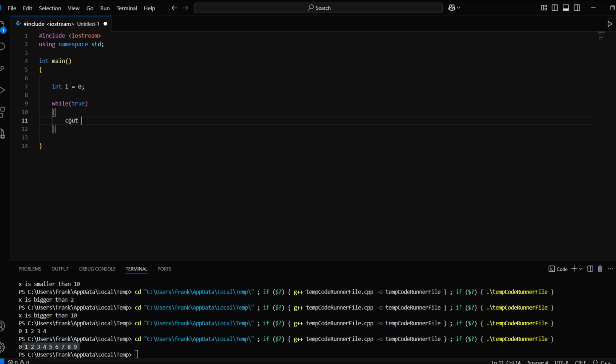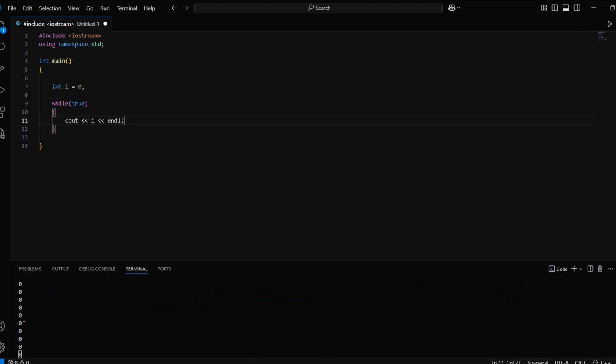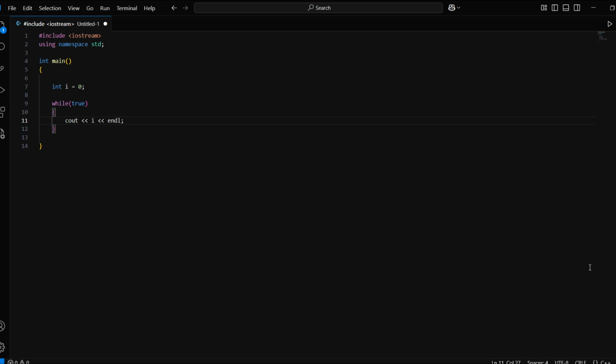So if we print something, cout I and endl, we will see many I's. Alright, it's printed many zeros and it still continues. So we will just get rid of that, because this is true. So it will go through this while loop all the time while this is true.